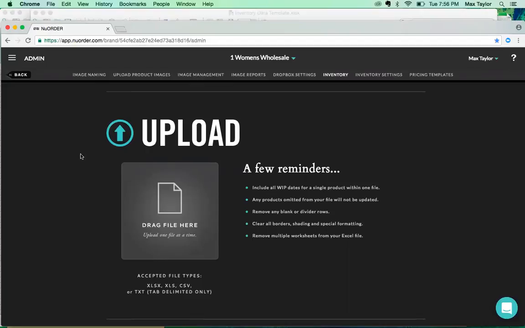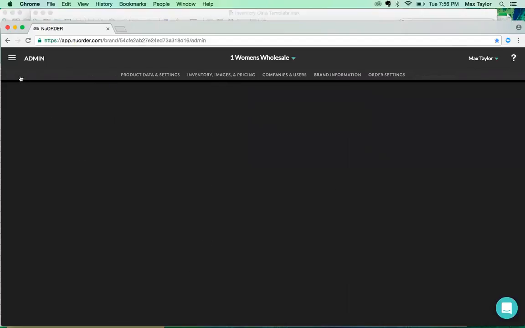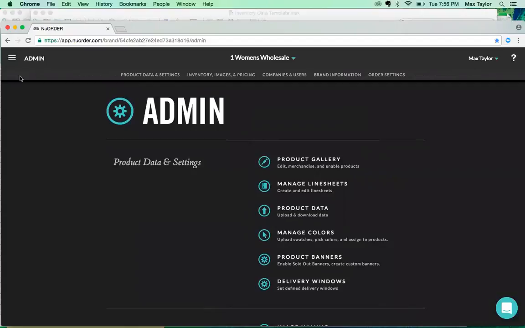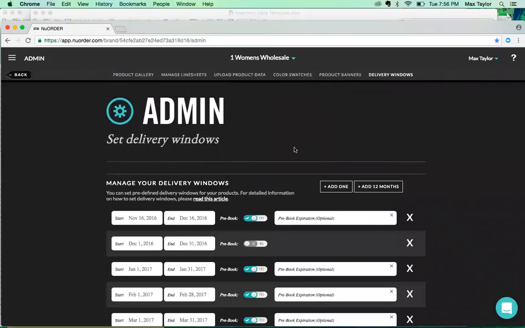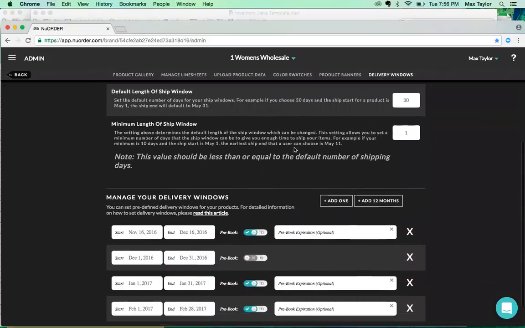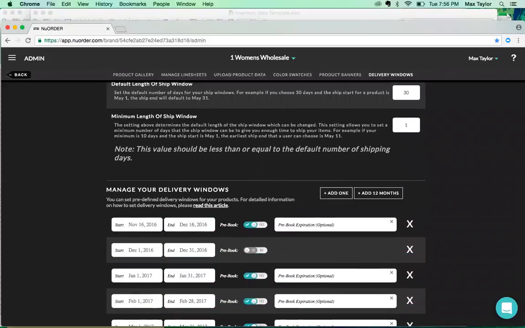Now let's look into how to actually set up delivery windows. Now I'll go back into the main section of the admin. Within the product data and settings, you'll notice that delivery windows has its own specific section. What makes delivery windows convenient is instead of allowing a buyer to select any 30-day time period, as I'm using as this example, but do note that you're not required to use 30 days. If you'd prefer to have a 5-day ship window or 60, it's up to you.